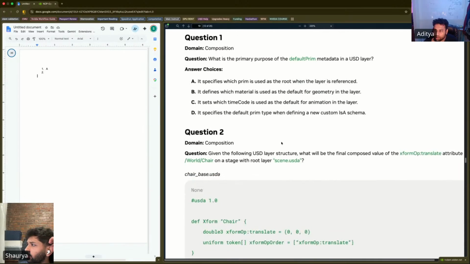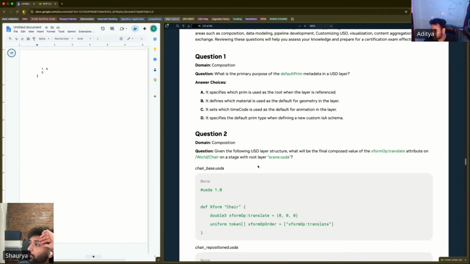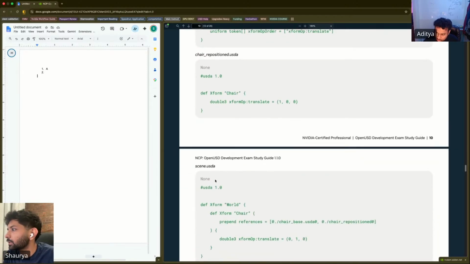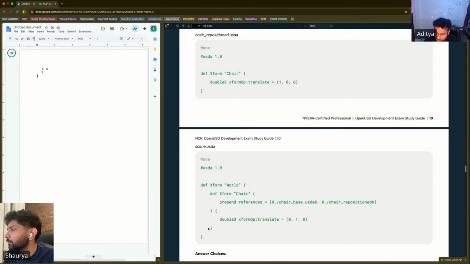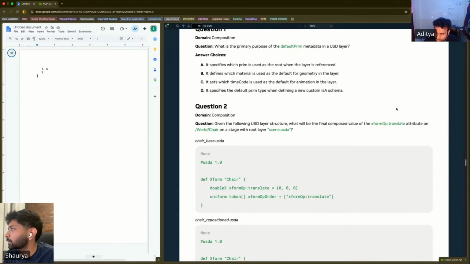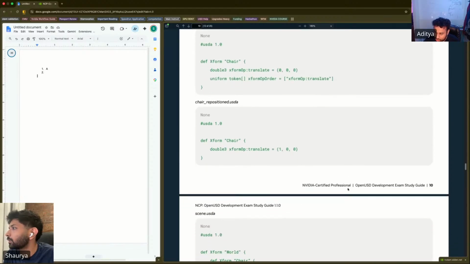Composition. Okay. Given the following USD layer structure, what will be the final composed value of xformOp:translate attribute on /World/Shape on a stage with root layer scene.usda? So on a stage with the root layer scene.usda, it's asking for xformOp:translate.